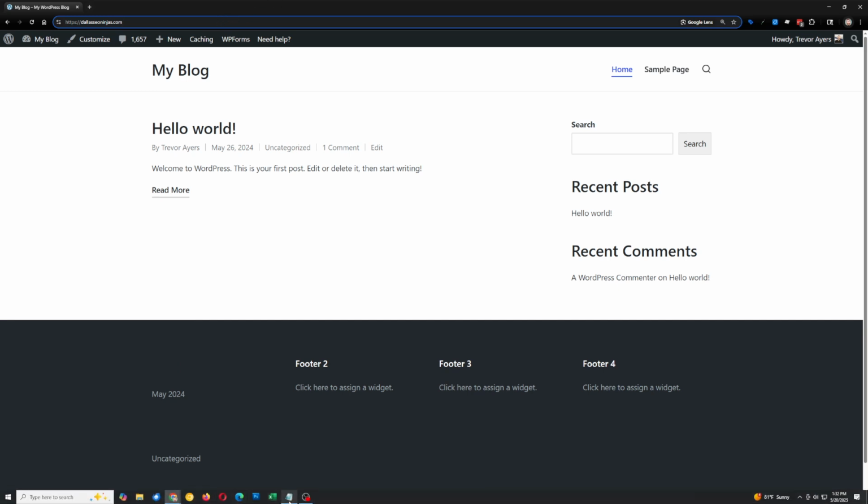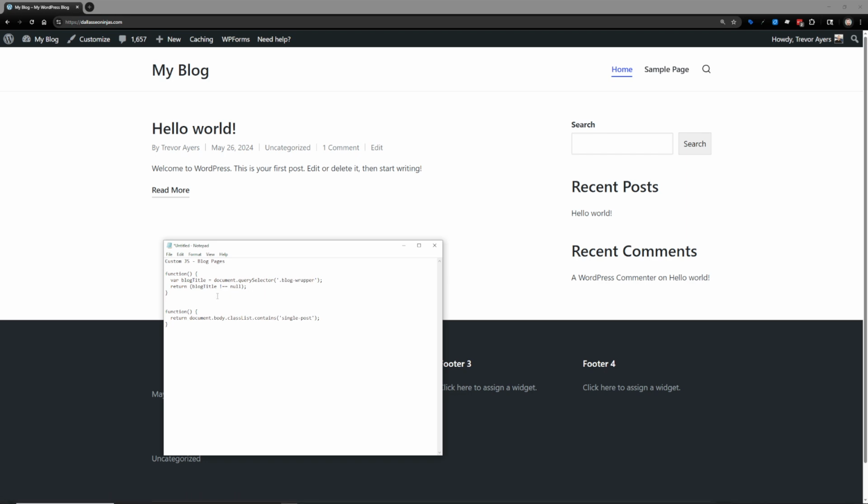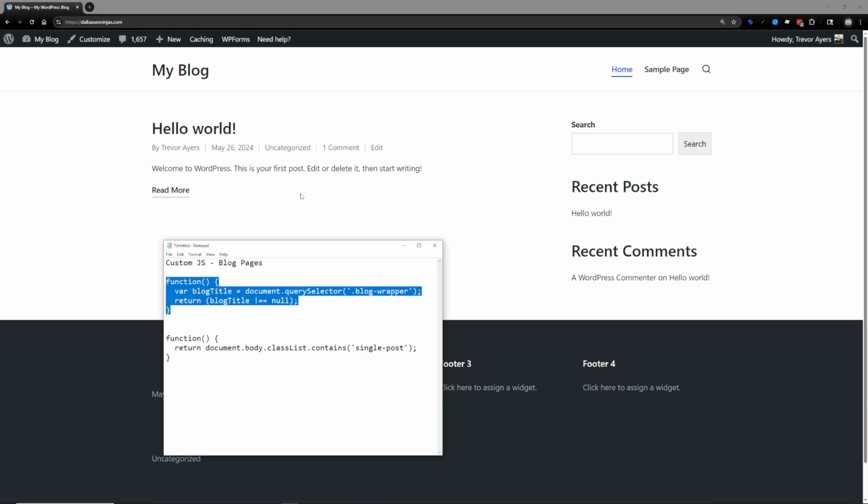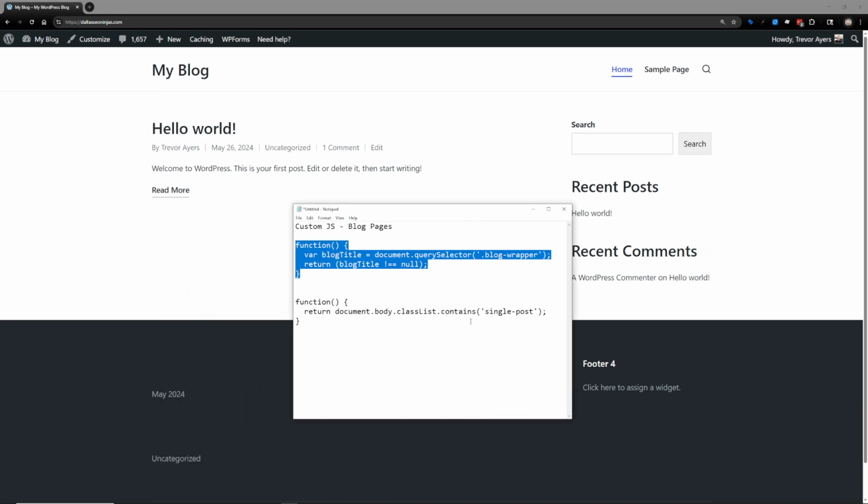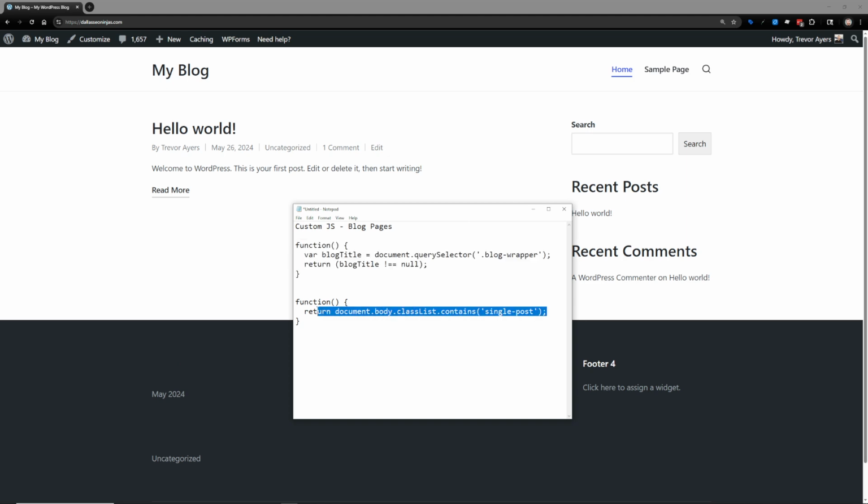The method I originally wanted to go about this that does work is to look for a blog wrapper. So on this particular website it doesn't have it, so I'm going to show a more dynamic solution where we look for something in the body tag. So I'm going to use this script here.